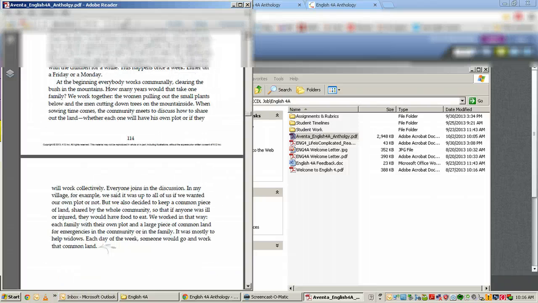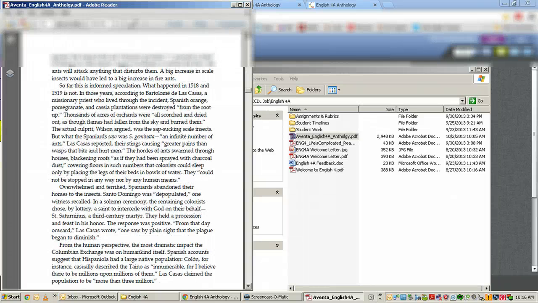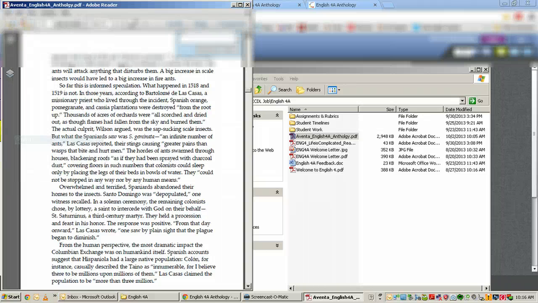Alright, so this is a handy way for you if you are trying to read but you don't have an internet connection, do this. And remember, you can always use the find tool to find things as well when you're working with a PDF.